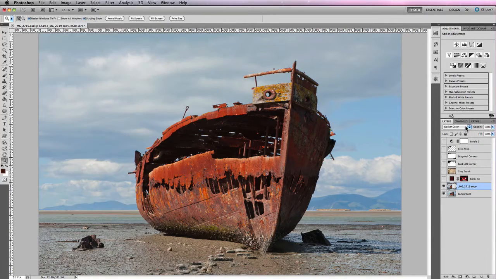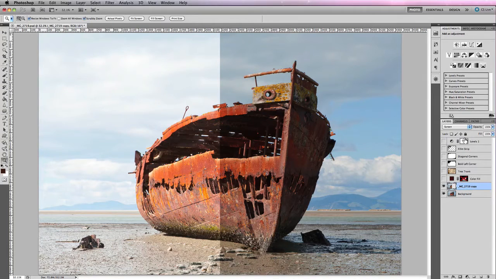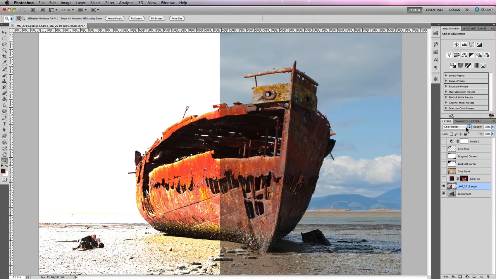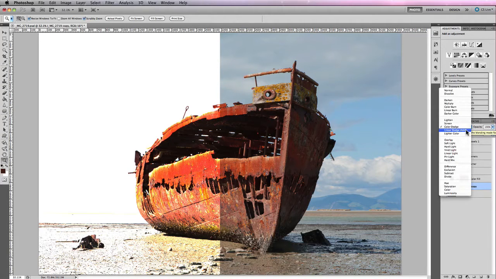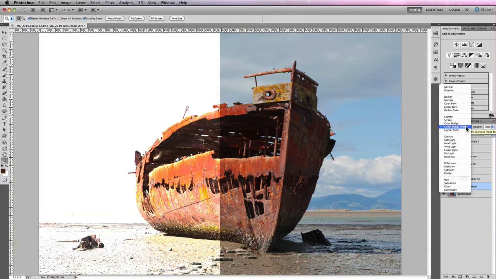Now from here you also have the lighten blending modes, which start to lighten your image and basically do the opposite of what the dark categorized blending modes do. As you navigate through them, you notice that they not only lighten, but they also increase contrast in certain areas as well. So they're quite interesting to play with.